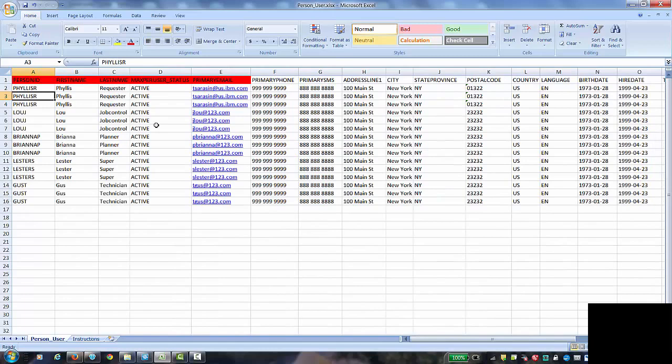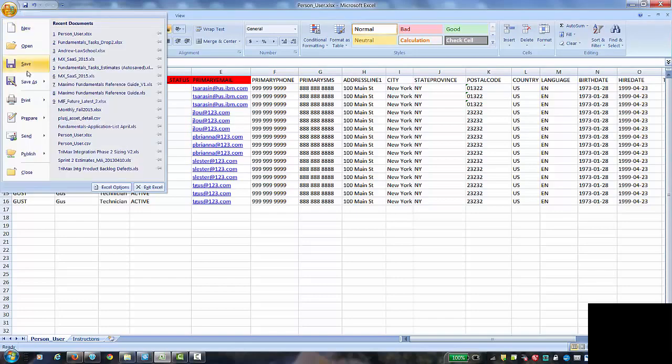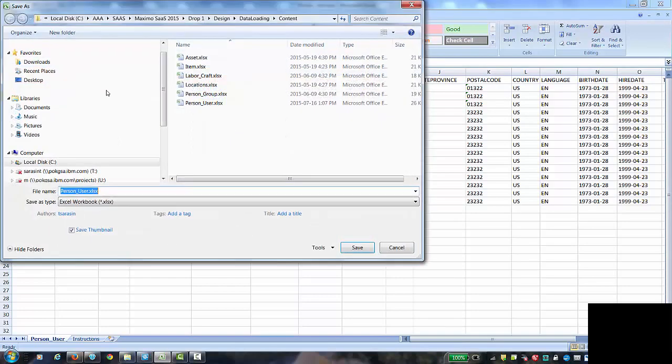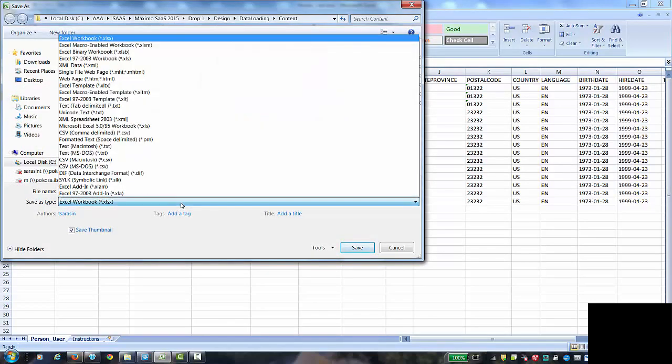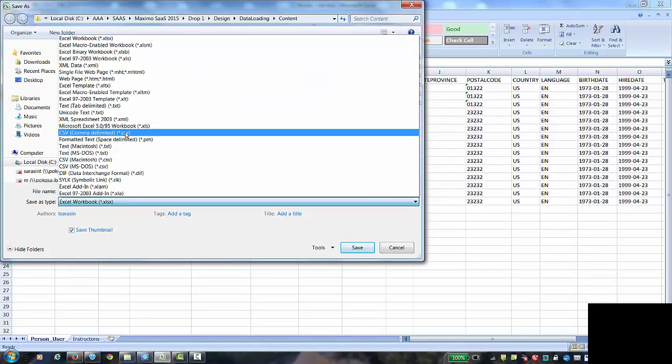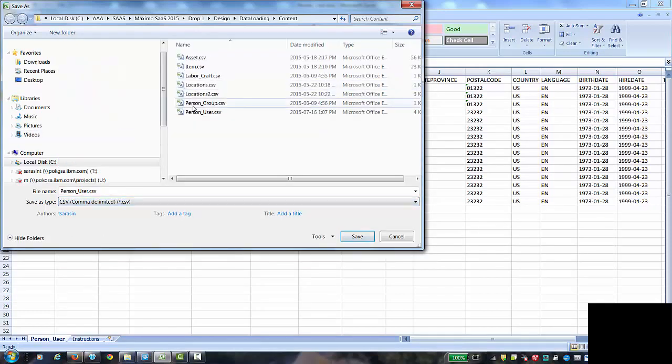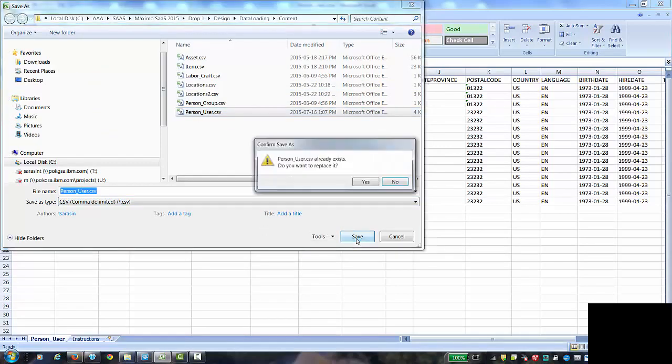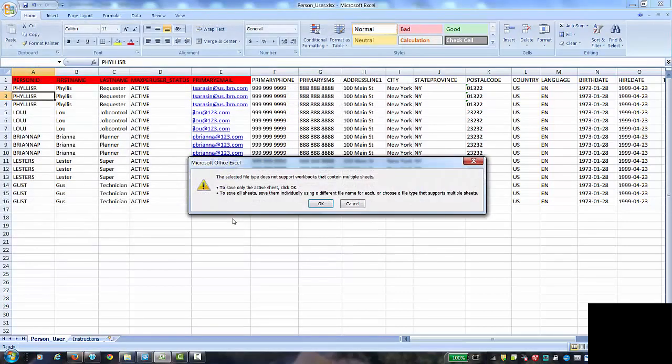Now that I have my spreadsheet populated, as I mentioned earlier, before I go and do any loading, I would do a save as. And what I'm going to do is come here as the type, and I'm going to change it to be save as, delimited, CSV. And I'm going to say person user, CSV, and save this. I already had a previous copy. I'm going to overlay it.